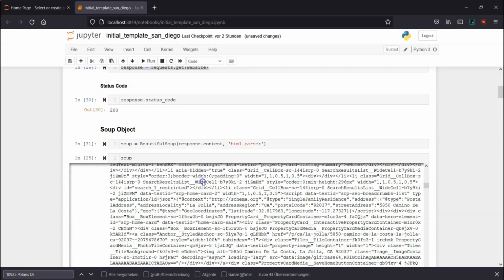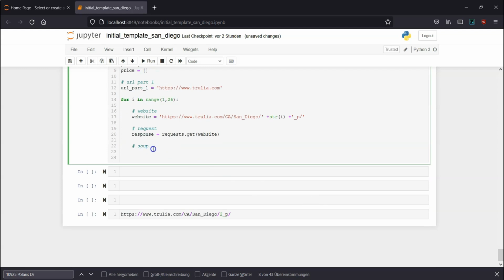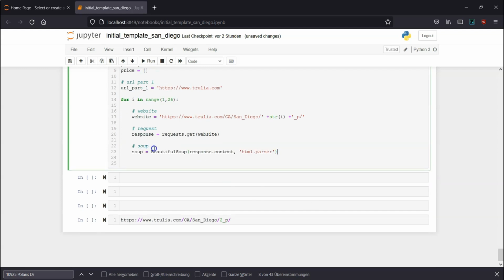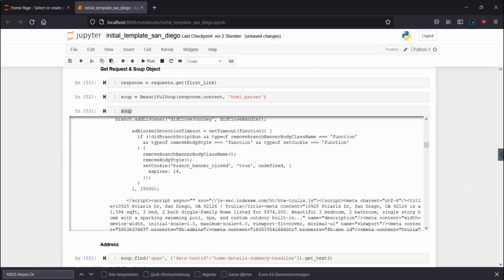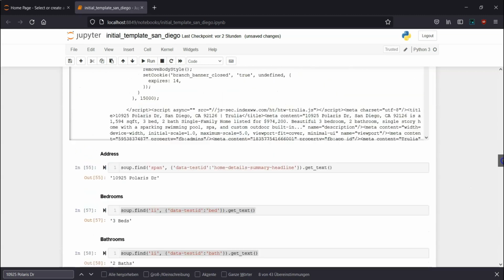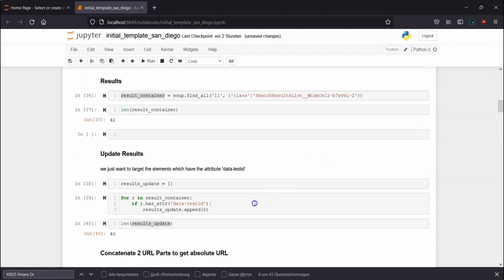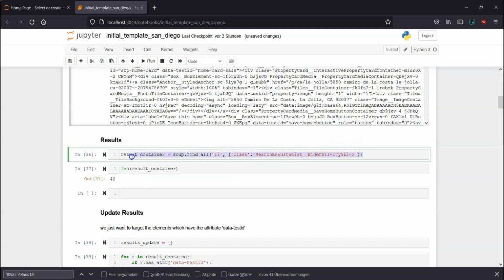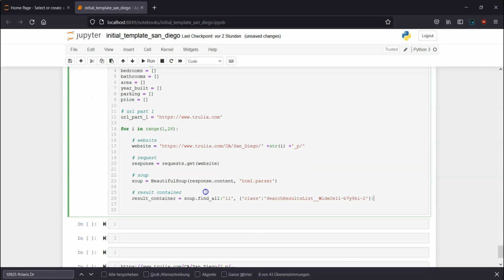Where is our soup object? It's this one, right? Copy this, go back down, paste it here, okay. In the next step, we had our result container with all the links. So where is it? Let me just find it quickly. Our result container is this one, okay. Copy this result container, go back down, paste it here.